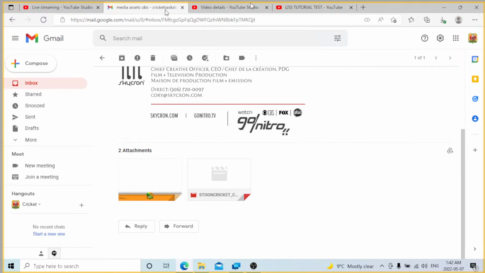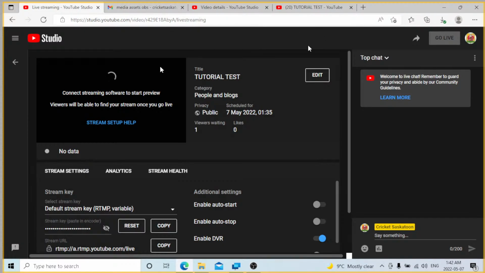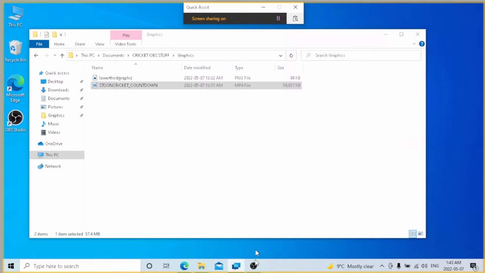Now we are going to go back to our YouTube Studio toggle for our tutorial test, and you'll see that there's a little go live button here. See that? That's going to change to another color when we start streaming. The reason we can't do anything with this yet is that YouTube is waiting to detect a signal from OBS, something that it is able to work with. So now we're going to go into OBS, and we are going to start the stream.